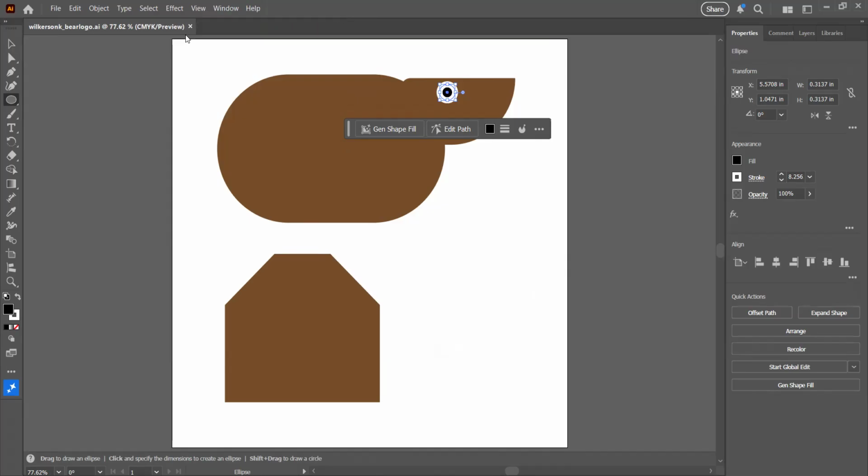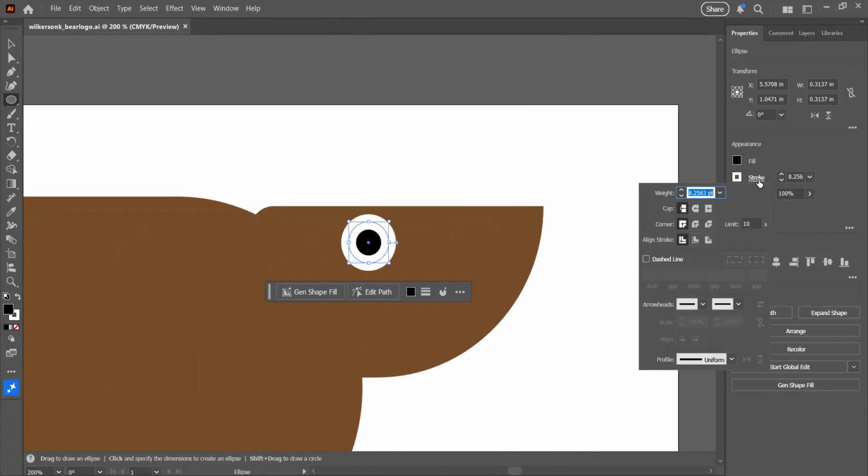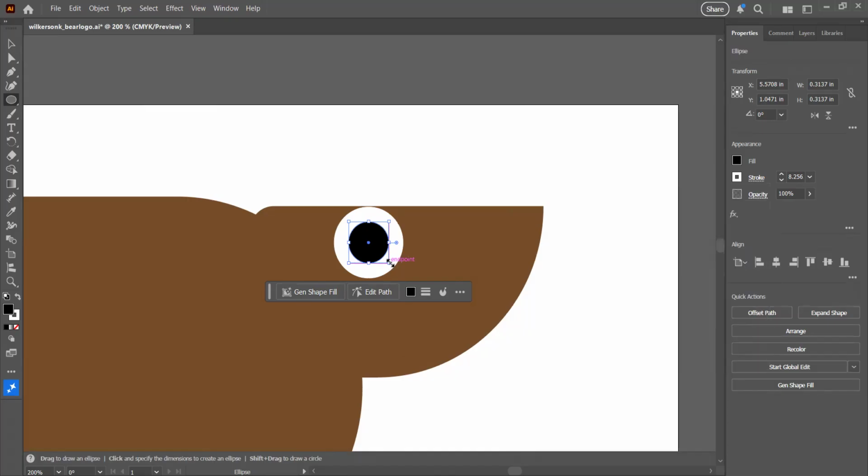So with this circle still selected, I'm going to zoom in. And I want to align it. So I'm going to click the word stroke, not the square, but the word stroke. Right now it says align stroke to center, but I want to align stroke to outside. And I want you to look at this. Okay, so it just changed a little bit. And now I need to make this circle just a little bit smaller.